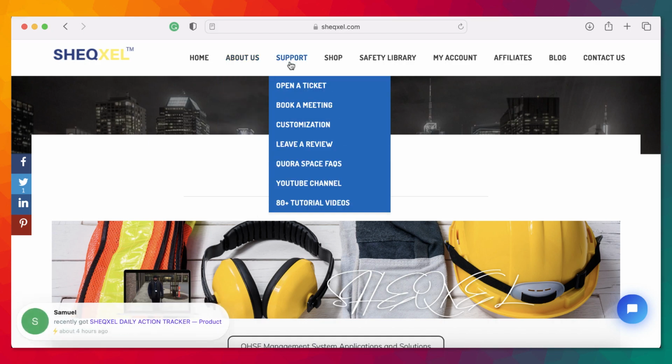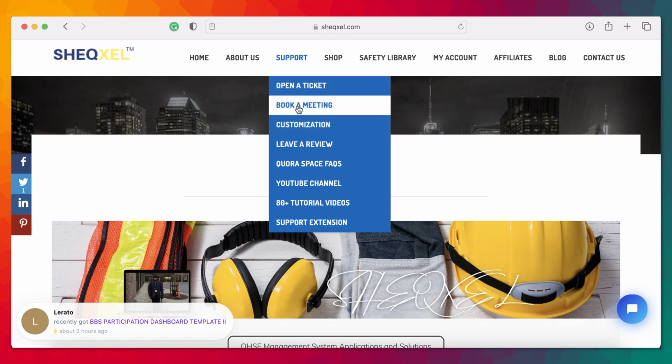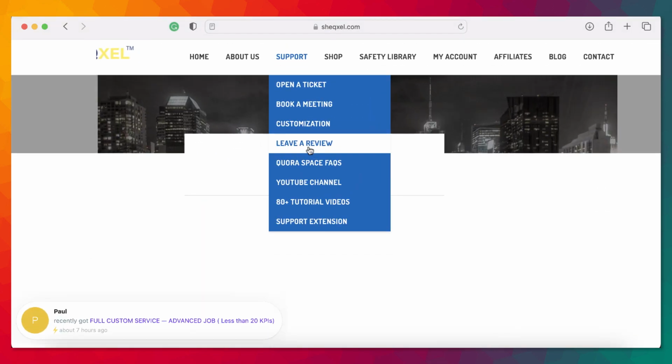Now the most important part that you are supposed to take note of is the support page, and this is where you can open a ticket, but this page is currently disabled. We have an option to book a meeting, and I think that support is something that should not be confusing. Whenever you see support, it clearly tells you that you can get support. So you just come to support, you see book a meeting, you can request customization, and you can also leave a review to support us.